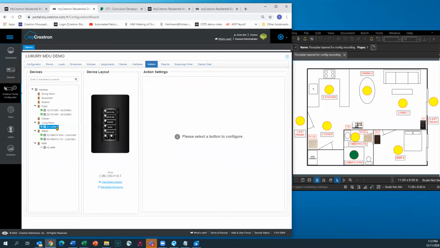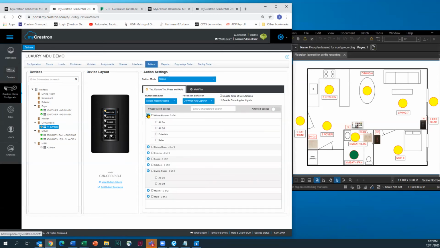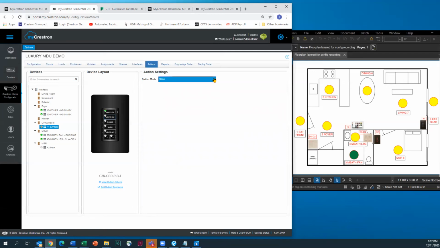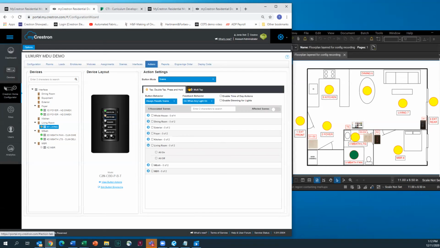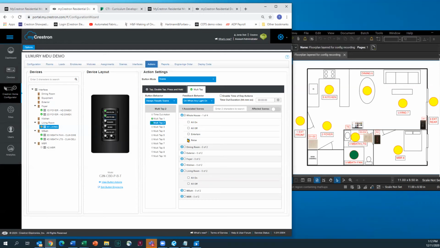Now let's program the living room keypad. The top button will be configured as a whole house scene. We'll use whole house all on. The next button down will do something a little different because we have a limitation on the number of buttons. We're going to go with the multi-tap functionality, which will allow us to have different scenes occur with different presses of the button. So button press number 1 will activate entertain, button press 2 will activate the relax scene, and you can toggle back and forth between these two scenes.